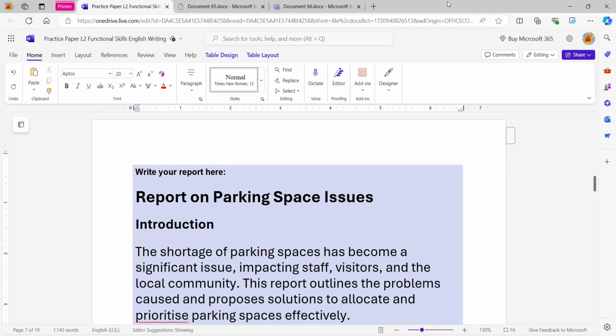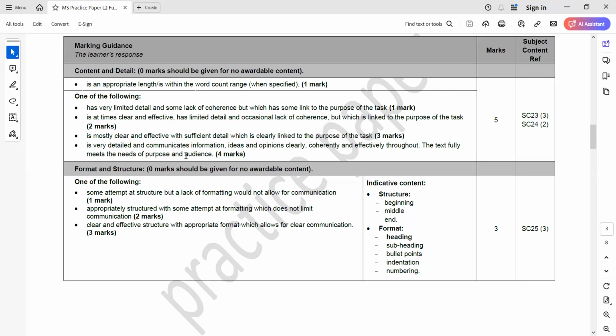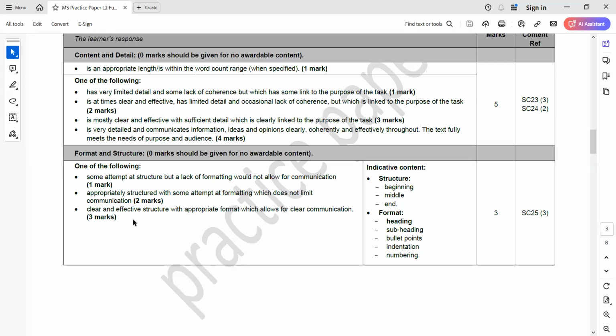Okay, let's just check our mark scheme again and check that we've looked at all of this. So it is detailed, it's communicating the information and ideas clearly. We've got coherence and cohesion in there. We've got that structure, which makes the content easy to read. Okay, we've got that formal style, so it's meeting the needs of the audience and the purpose. It's a formal report. The structure, it's clear and effective.